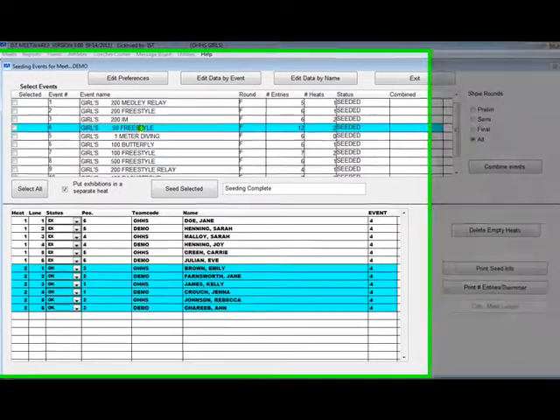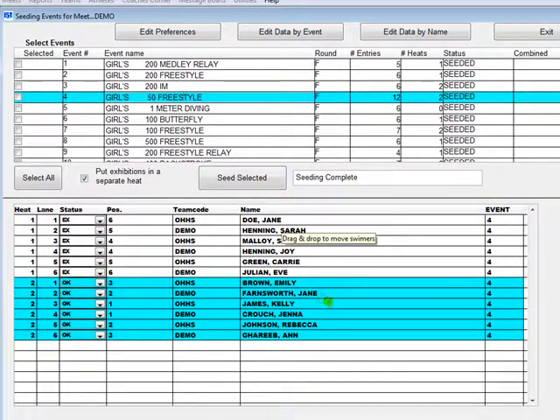Looking at the 50 freestyle, you can see that there are 2 heats. The exhibition swimmers are in Heat 1, and the varsity swimmers are in Heat 2. If you want to move swimmers around, click on their name and drag them to the lane that you want them in. This will switch that swimmer with whoever was in the lane previously.